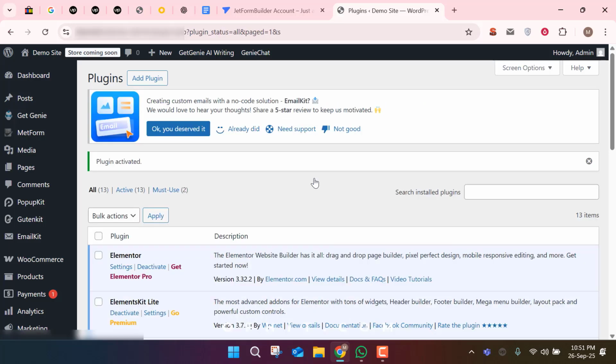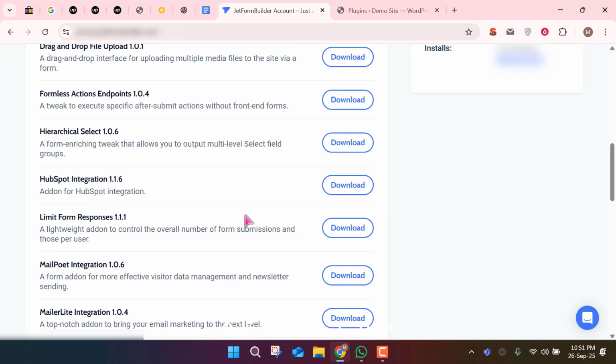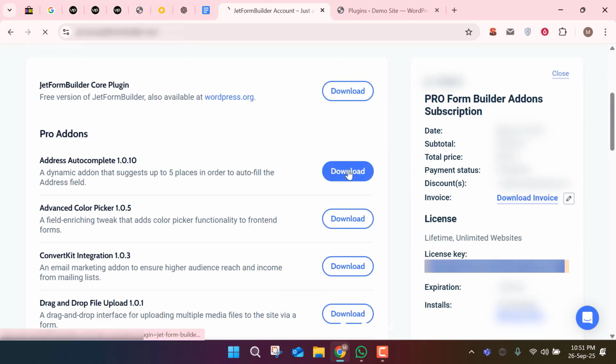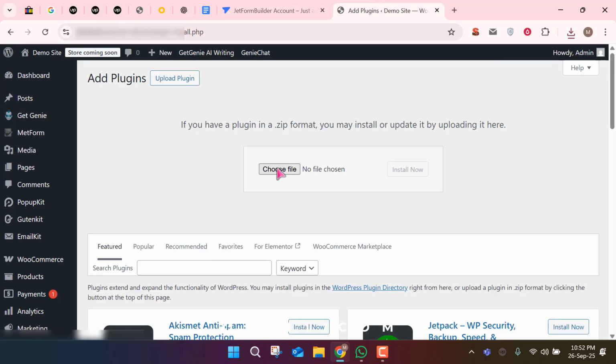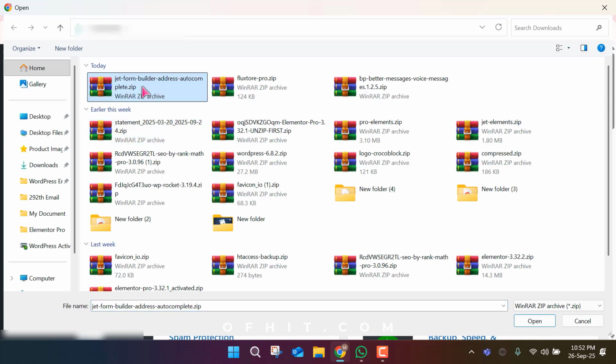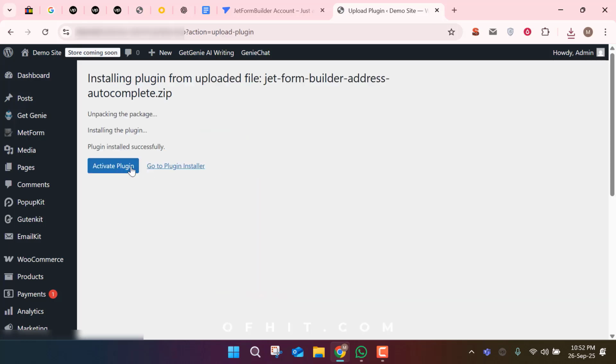Go to the official JetFormBuilder website and then download any Pro plugins from here. Let's try this one. Okay, the download has started. Once the download is completed, go back to your WordPress admin dashboard, then Add Plugin, Upload Plugin, choose the file, this one, and then click on Install Now and then click on Activate Plugin.